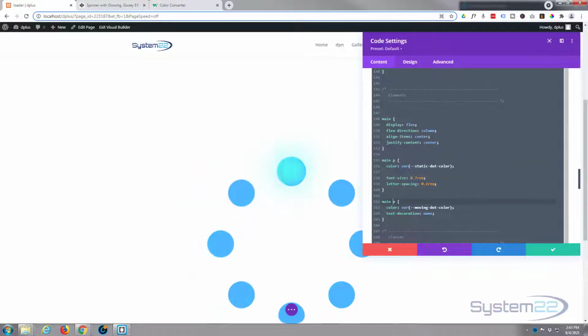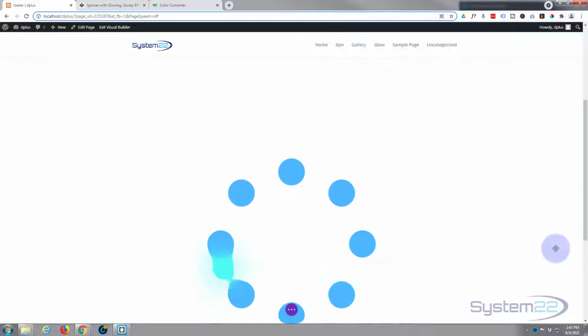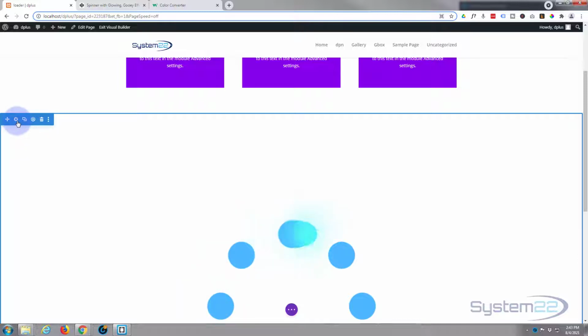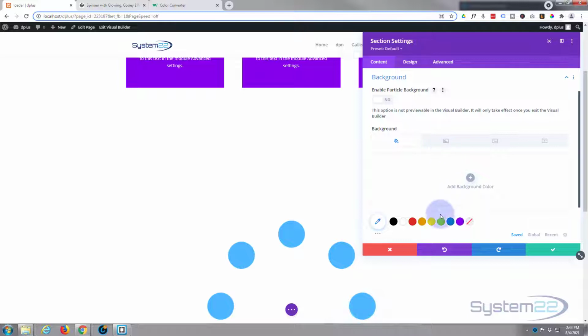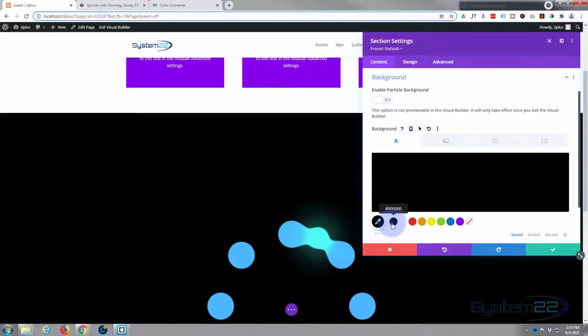So let's just save this and we'll put a dark background in our section so we can see what's going on. Blue tab for the section. I'm going to hit the little cog. There's the background. Just give it a simple black background.